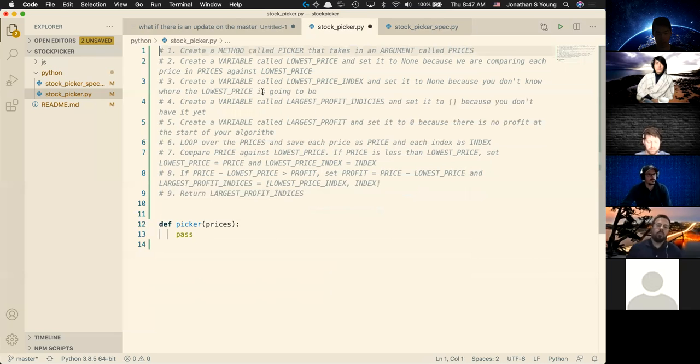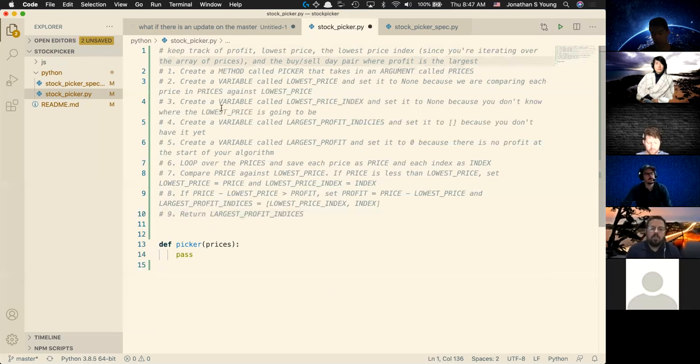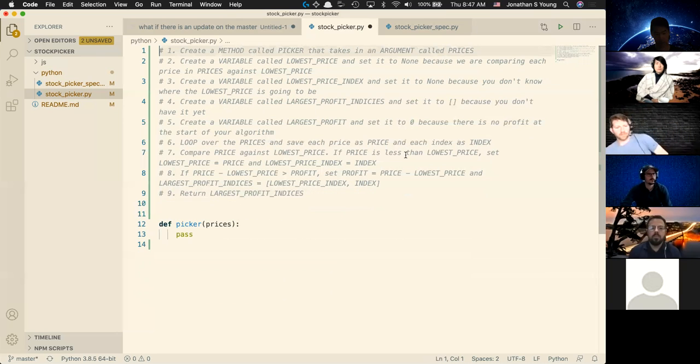I'm going to get rid of line number 1. To get rid of the whole line at once, I just clicked anywhere on the line and did Command X or Control X to cut it. I know I'm not going to paste it, so it's just easier that way. Number 1, create a method called picker that takes in an argument called prices. What you'll notice is anything that involves some sort of code or variable names, I write in all caps so that it stands out to me a little bit more. This is the method that works for me. If you find a different one that works for you, that's totally okay as well.